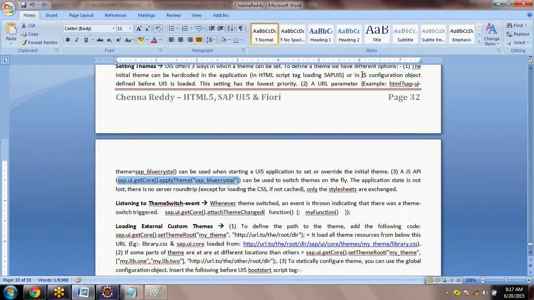Now, that's what is written here. Setting up the theme. The first way is specifying it inside the script tag. The second way is specifying it in the URL, which is nothing but dynamic. The third way is using the method called applyTheme.